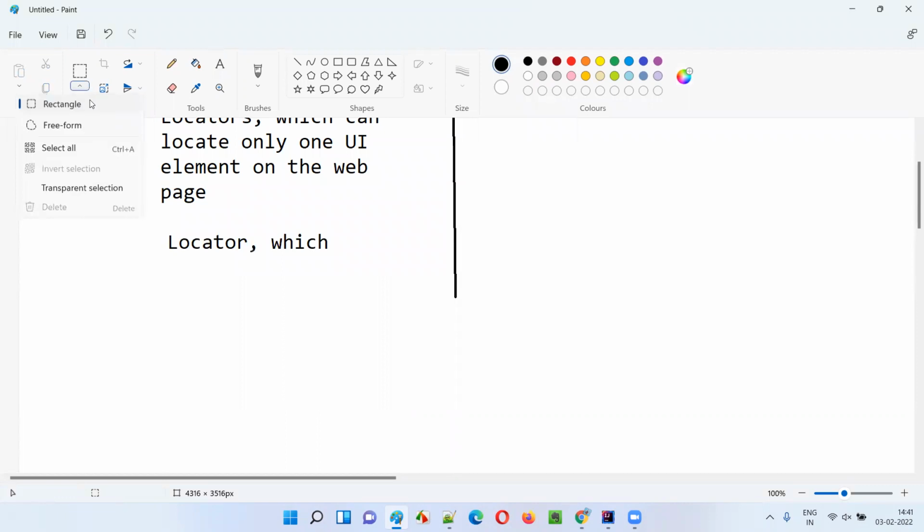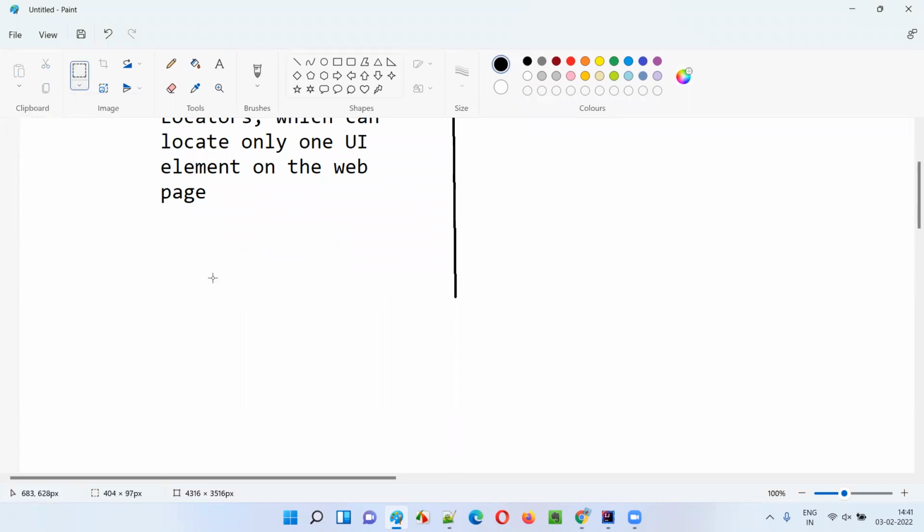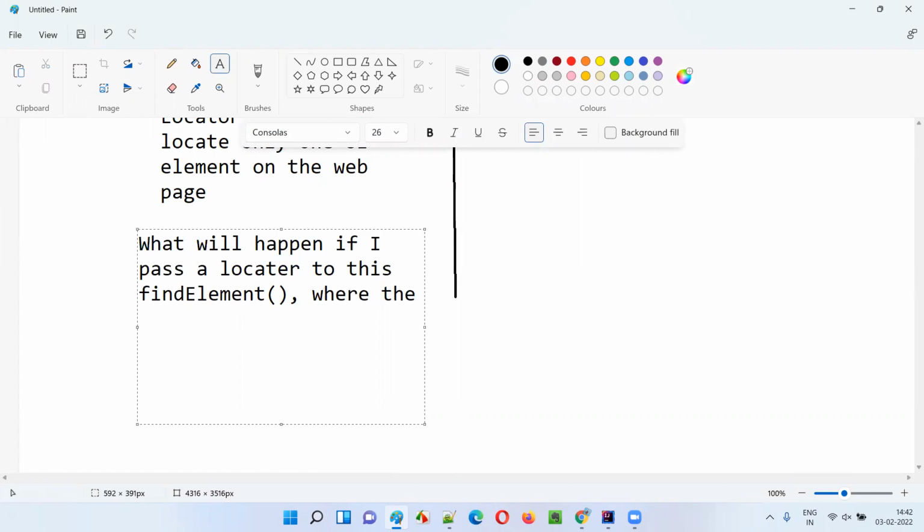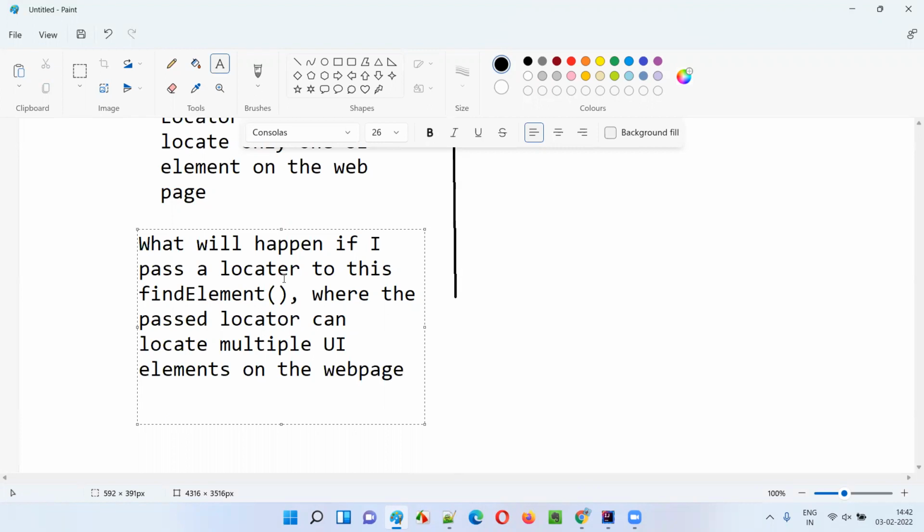Okay, the space is not there, let me type it again. So what will happen here if I pass a locator to this find element method, where the passed locator can locate multiple UI elements on the web page? A single locator can locate multiple UI elements on the web page. In that case, we'll see what find element will do.